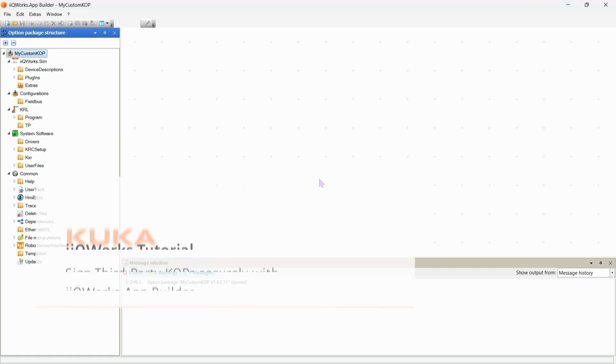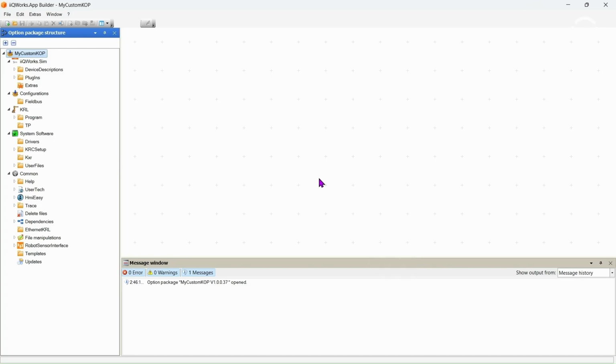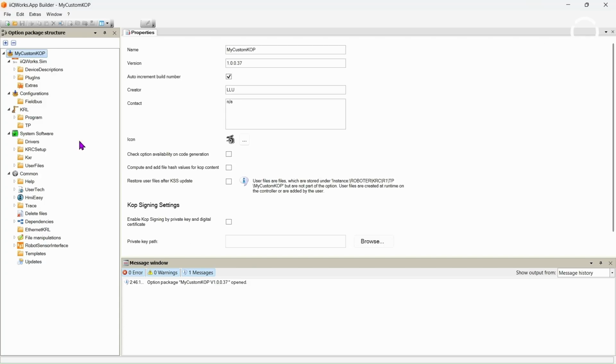In this video, we will explain how third-party option packages can be signed. First, we need to create a unique fingerprint of the package. This fingerprint is called a hash. In the KOP properties, check the compute and add file hash values for KOP content.